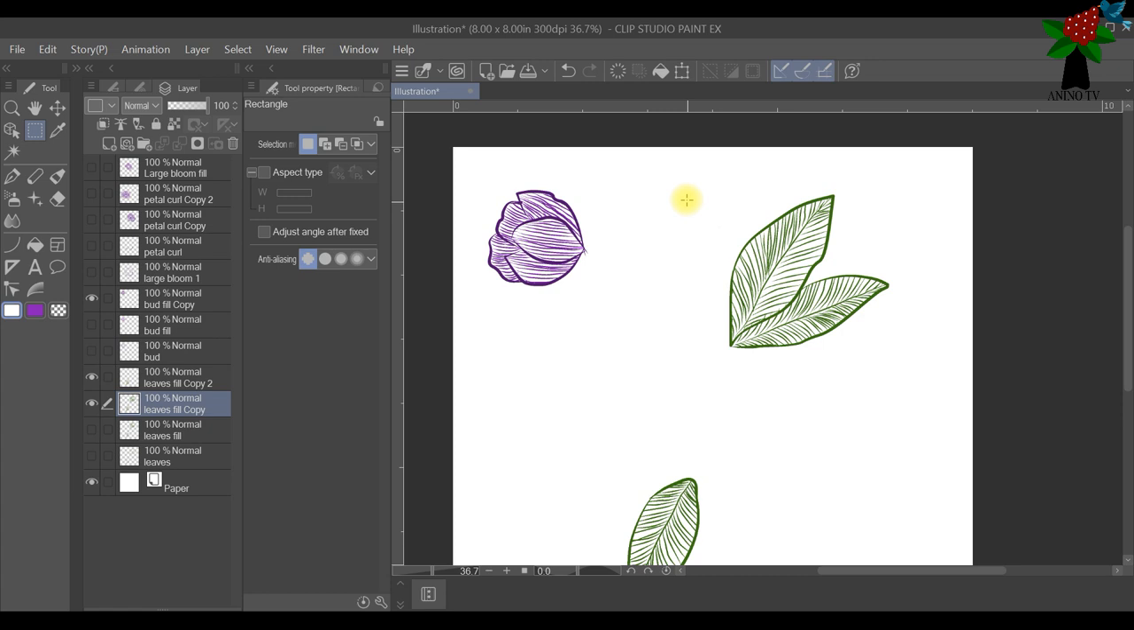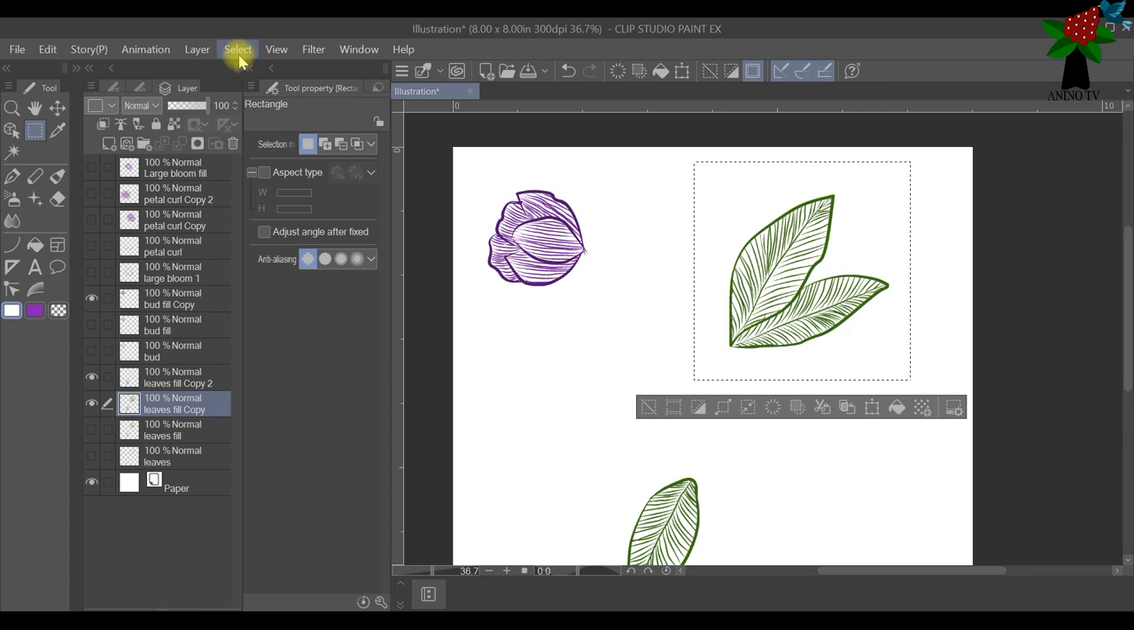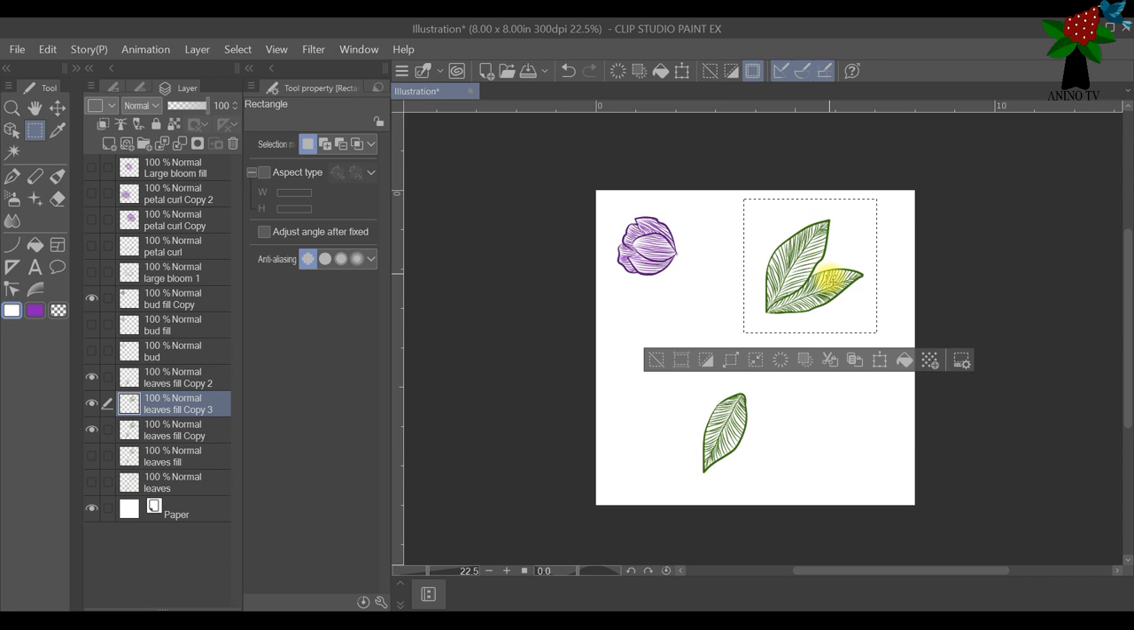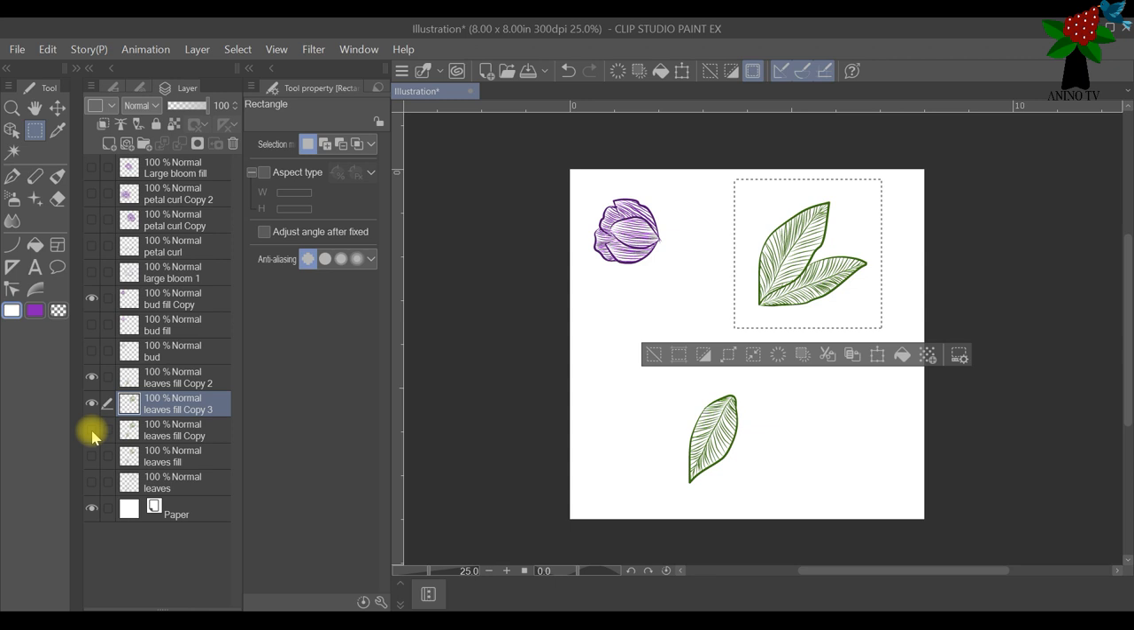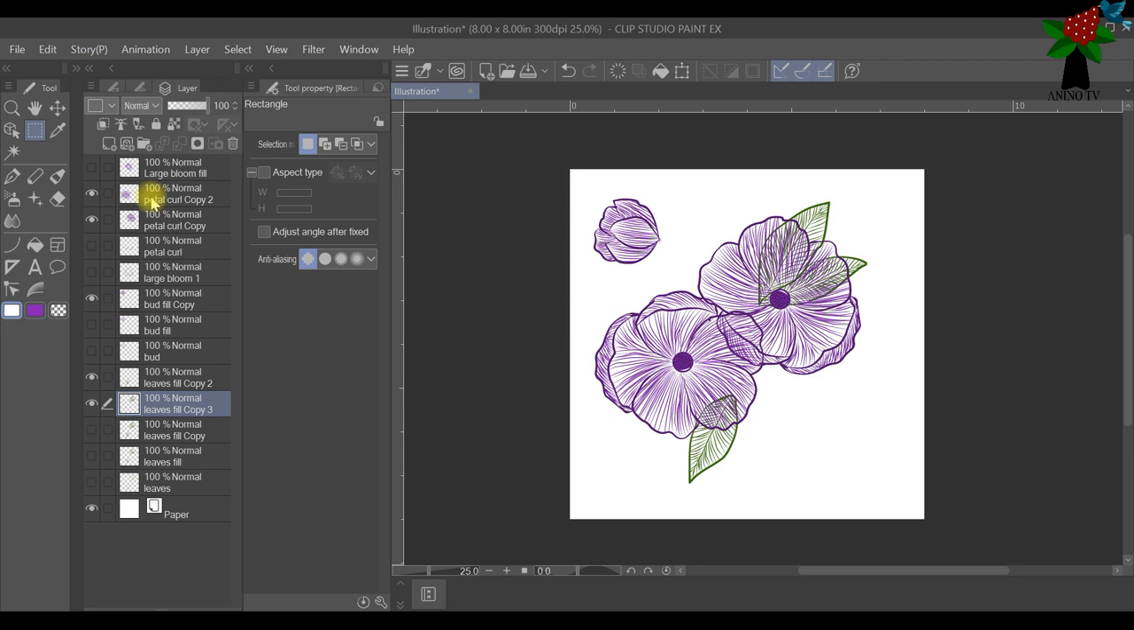Then select the leaves, go to edit, copy, and edit, paste, to paste it into a new layer. Then we can close this merged layer. Then select, deselect. Make the large petal bloom visible.